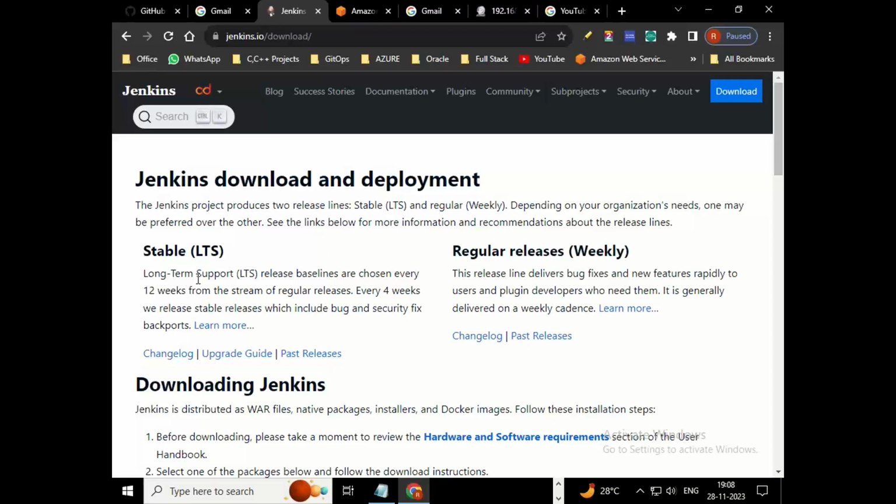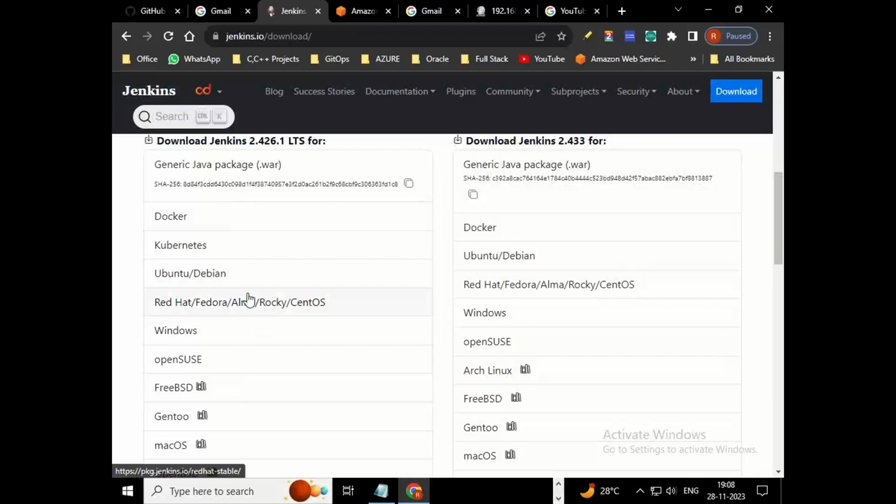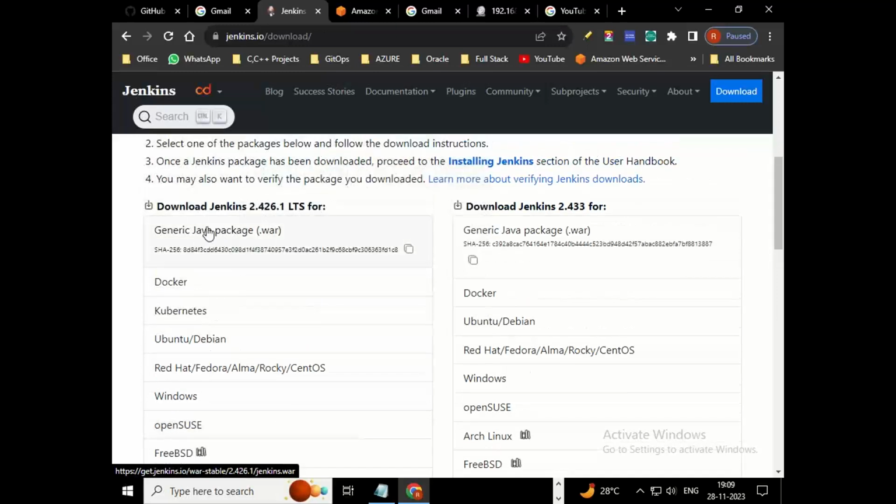The LTS is long-term support. Yesterday we chose this one. But today we are going to configure Jenkins on the platform of Tomcat. On top of Tomcat, we are going to configure Jenkins. For that reason we are not choosing this one, we are choosing this one.